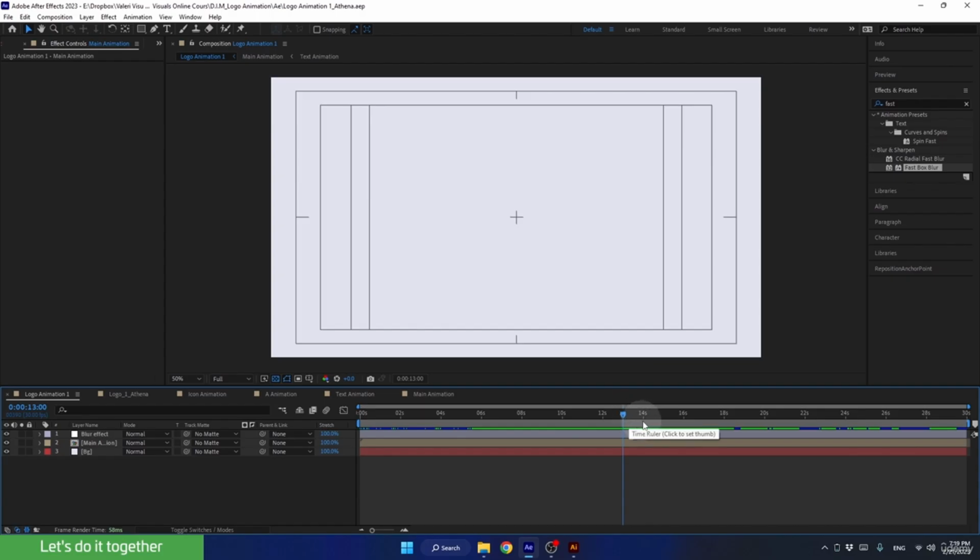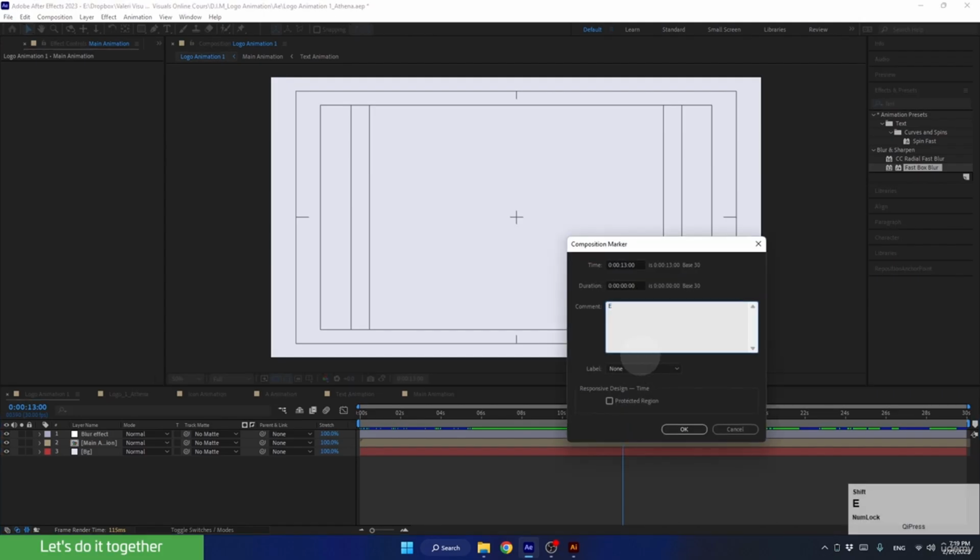For this, click on the small icon found here, on the right side of the timeline. Once you click it, a new marker will be created at the point in time where the time indicator is placed. Now, double-click on the marker and type End.